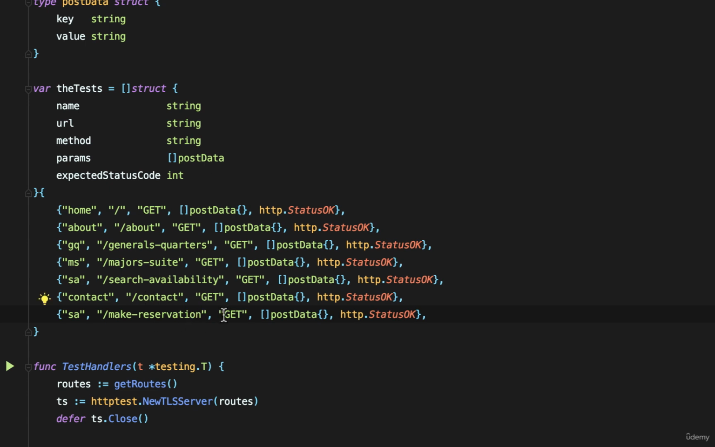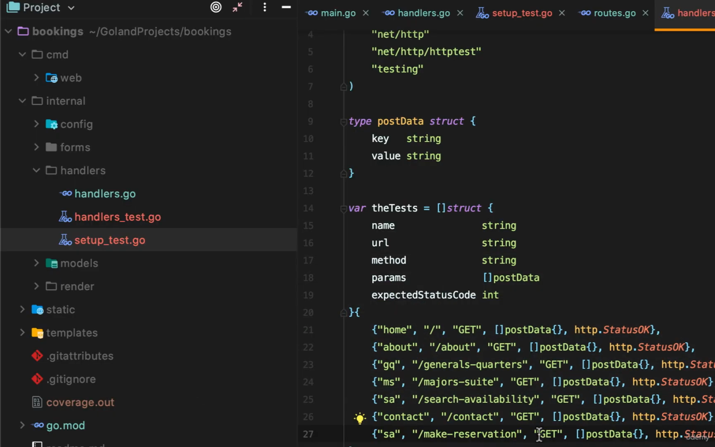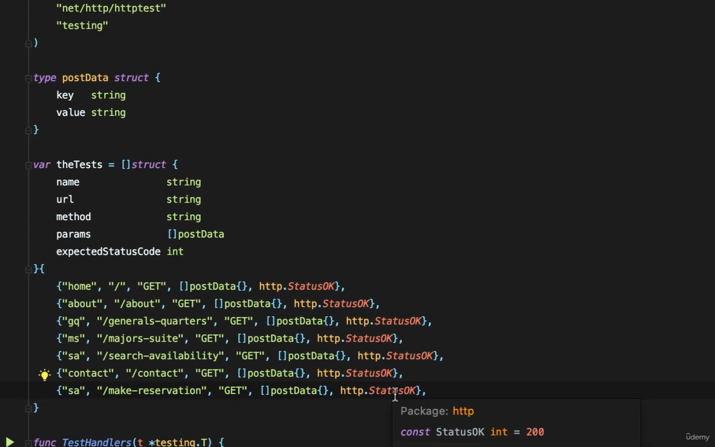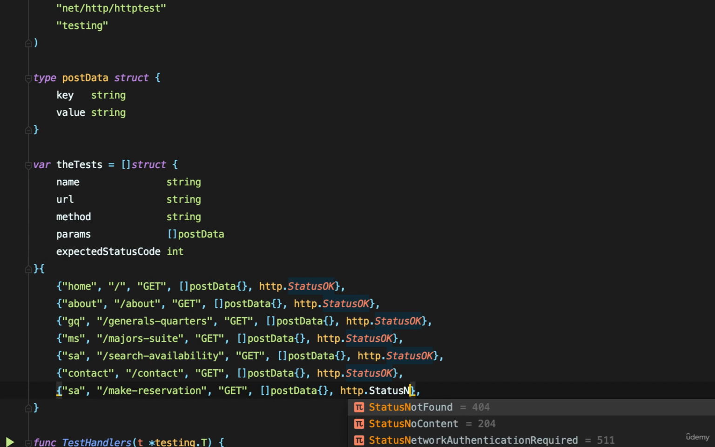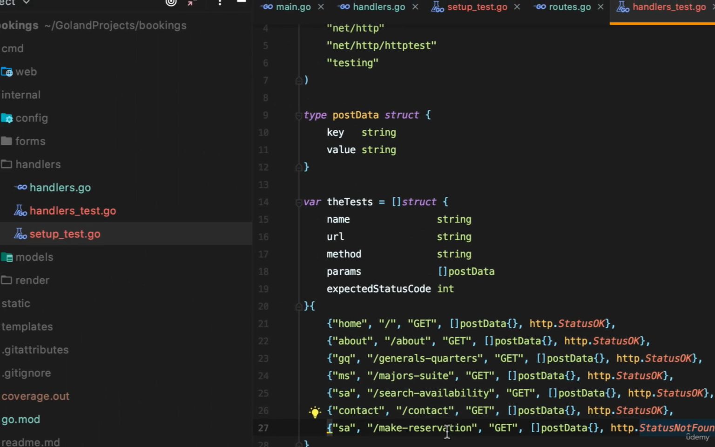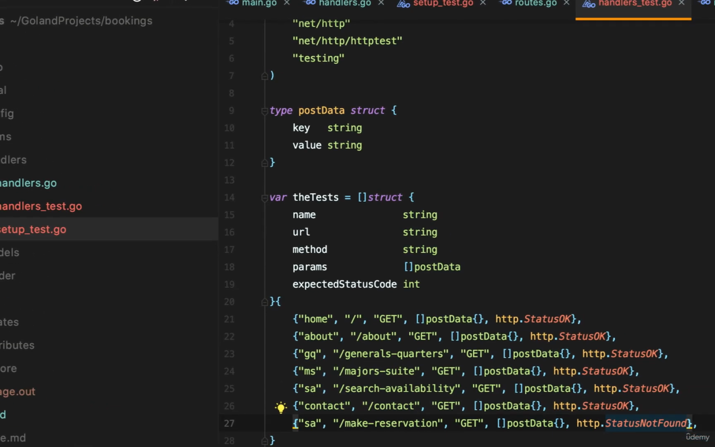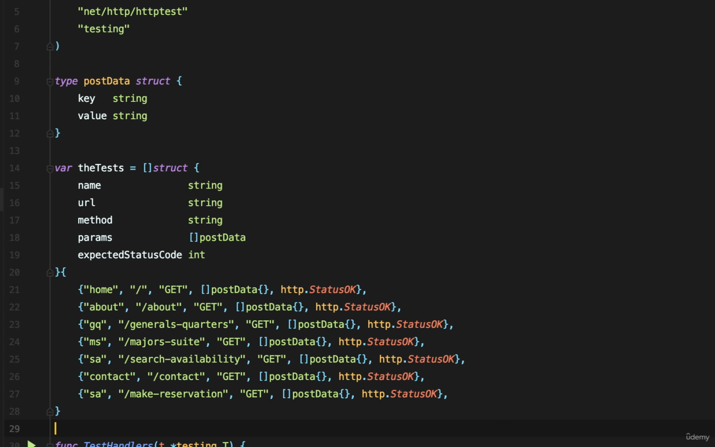Those all look right to me. Let's find out if they are. And we will go test -v. And they all passed. Good. Now let's make sure it's actually working. Instead of having status OK here, let's change that to status not found. Now this should fail because you won't get a 404 when you go to make-reservation. And it failed. Good. So we'll just change that back to status OK. Perfect. So those are our GET requests. And in the next lecture, we'll actually do our POST requests. And that's not terribly difficult either.